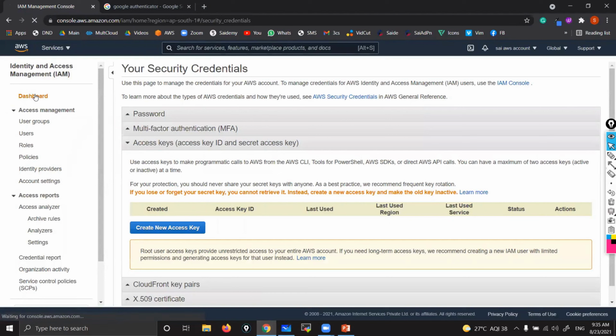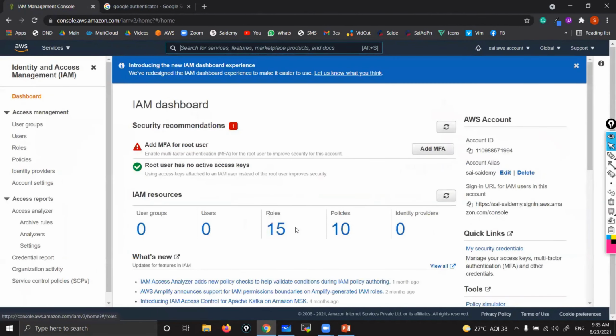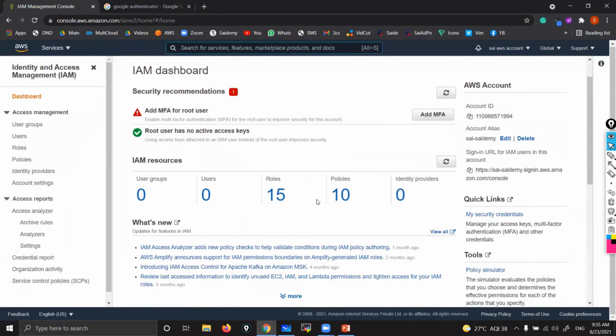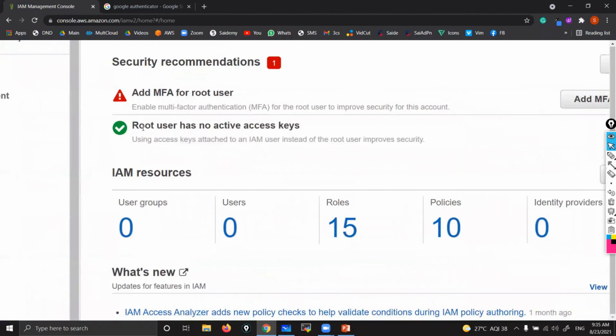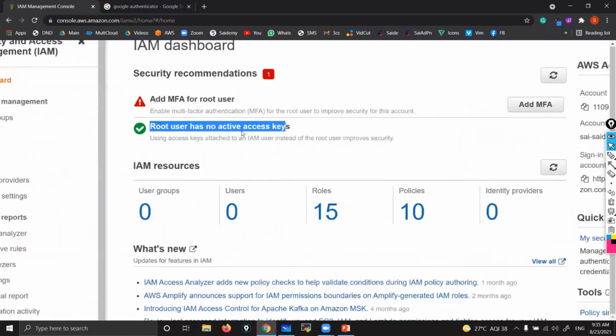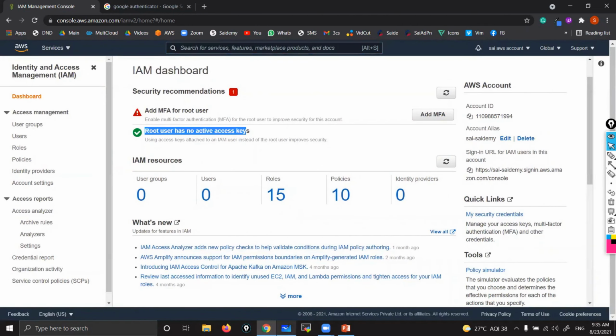Now go to dashboard. See here, now we need to learn. If you enable MFA, you won't find this warning anymore here. Since we did not create any keys, access key, secret key, that's why it's showing. The root user doesn't have any active keys, access key and secret.